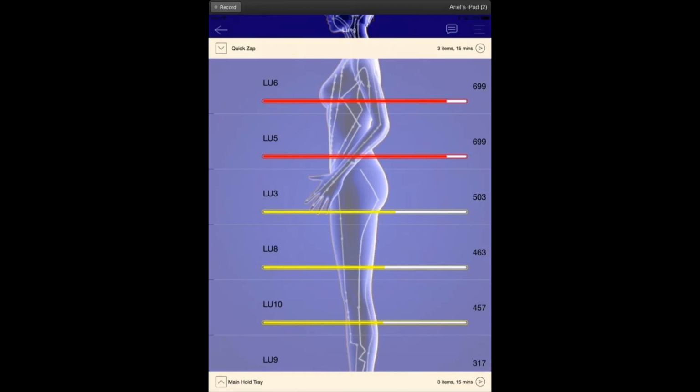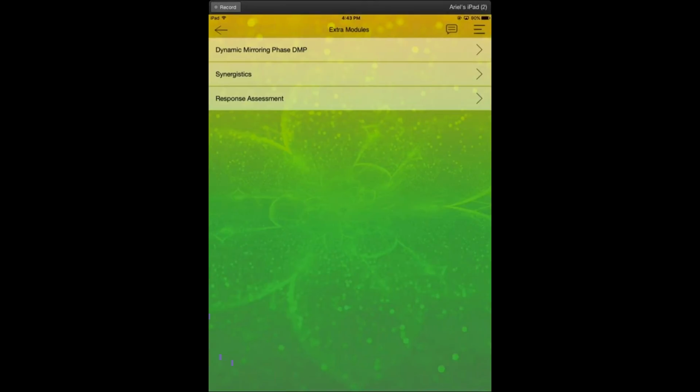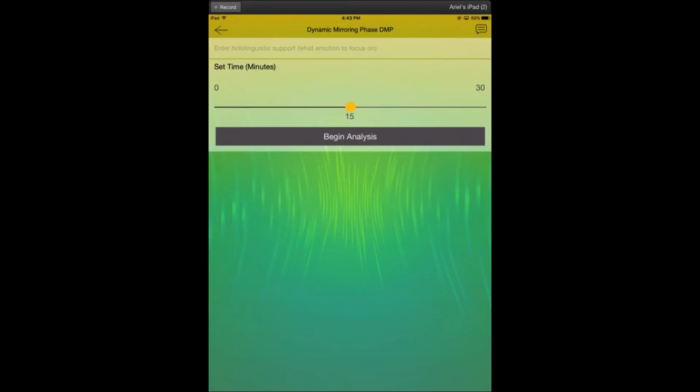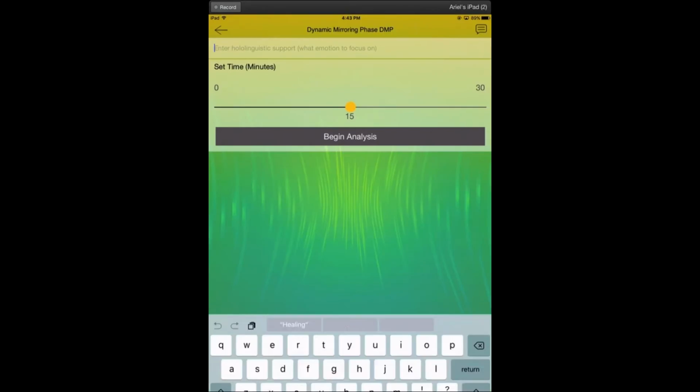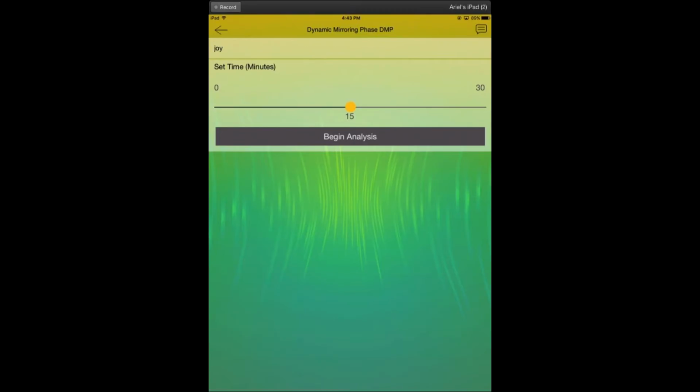So I'm going to go to the upper right here to the nav bar. I'm going to go back to that 1, 2, 3, the extra modules. I'm going to go to the DMP, the dynamic mirroring phase. Now, Ryan has added this extra feature which enhances what's going on in the DMP: give it one word that you want to focus on, so it adds a nice emotion that makes the process even more effective.